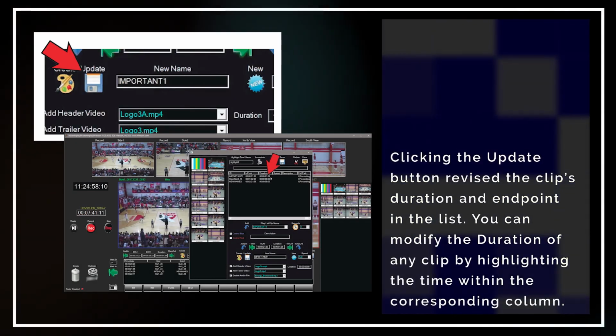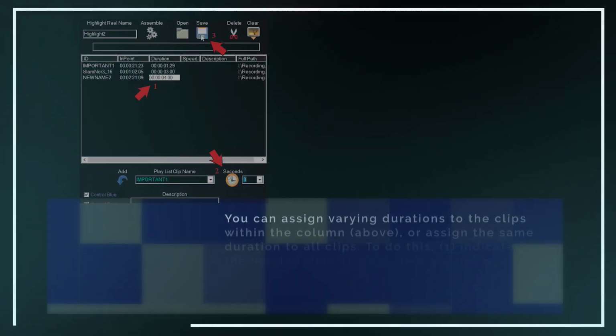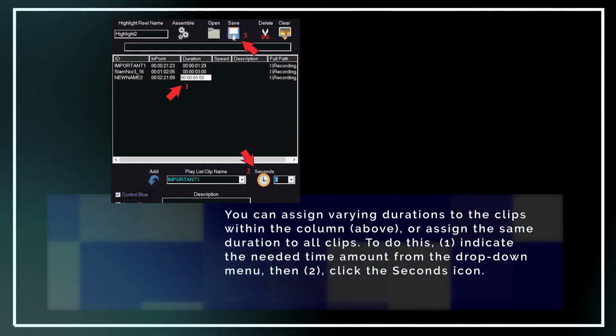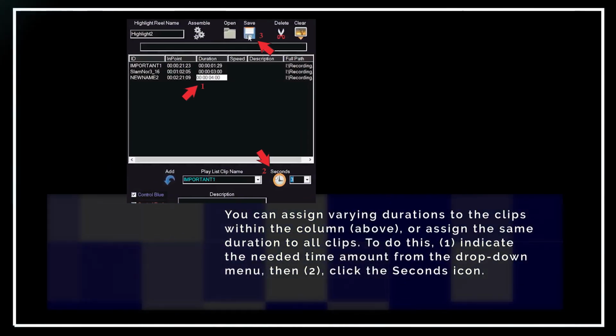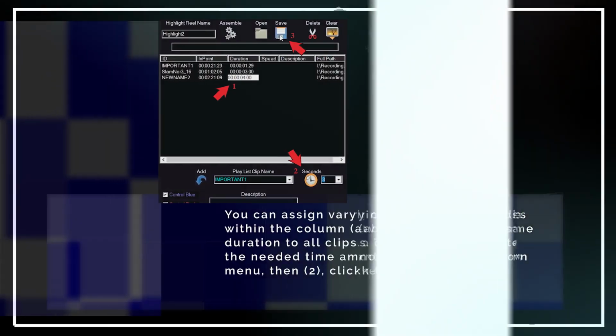Clicking the Update button revises the clip's duration and endpoint in the list. You can modify the duration of any clip by highlighting the time within the corresponding column. You can assign varying durations to the clips within the column above, or assign the same duration to all clips. To do this, indicate the needed time amount from the drop-down menu, then click the seconds icon.